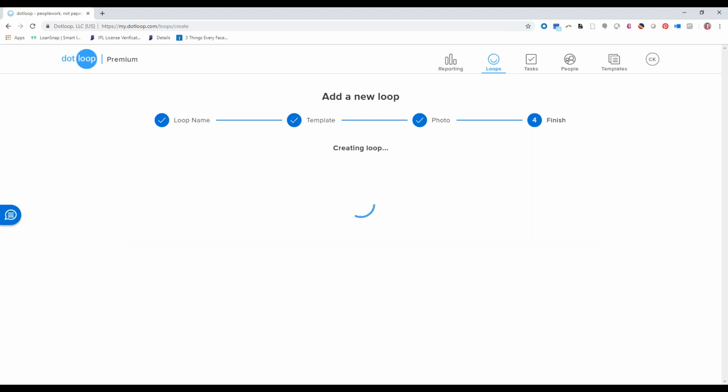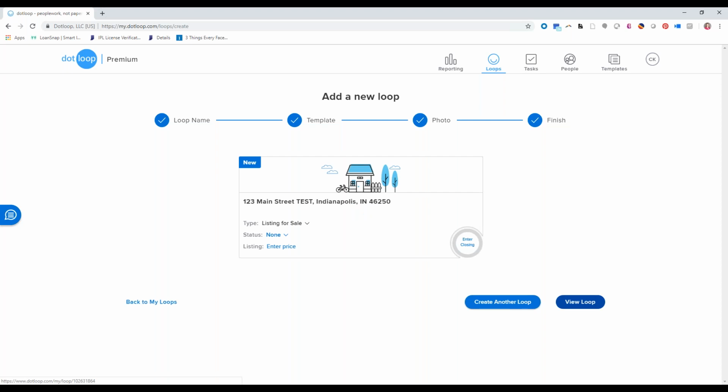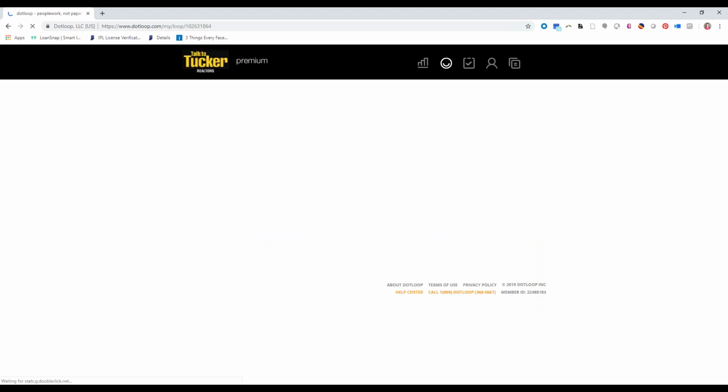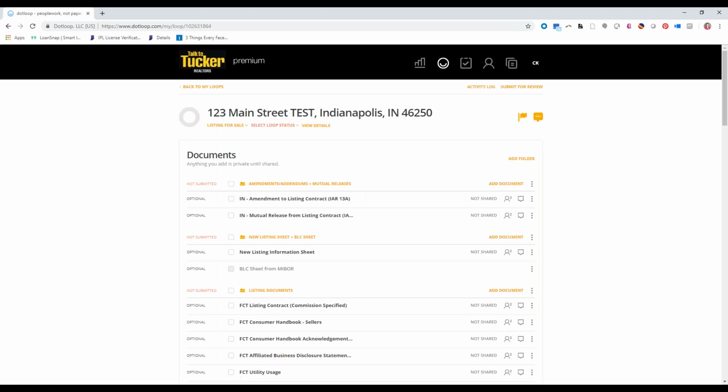And we give it a second. And our loop has been created. So from here, I want to go into the loop. I can simply click View Loop, or I can click on the address in that box. So either way, I'm going to click into it. And now I'm in the loop.